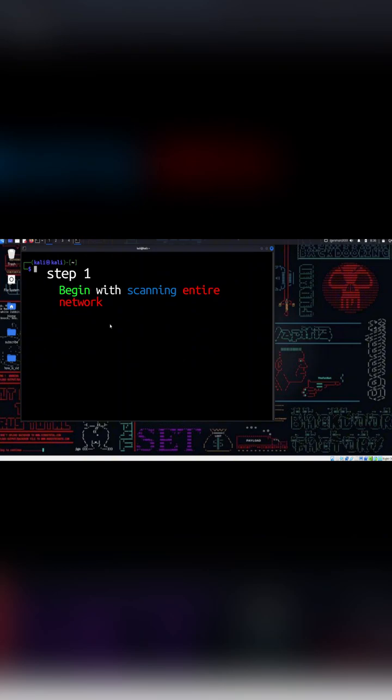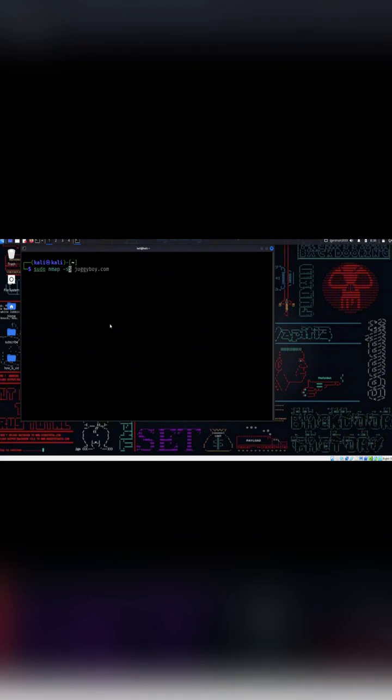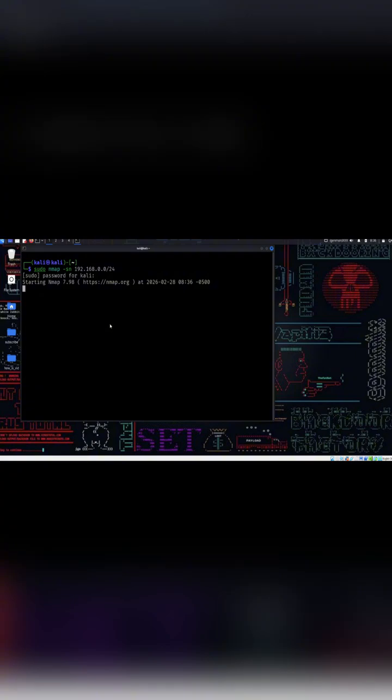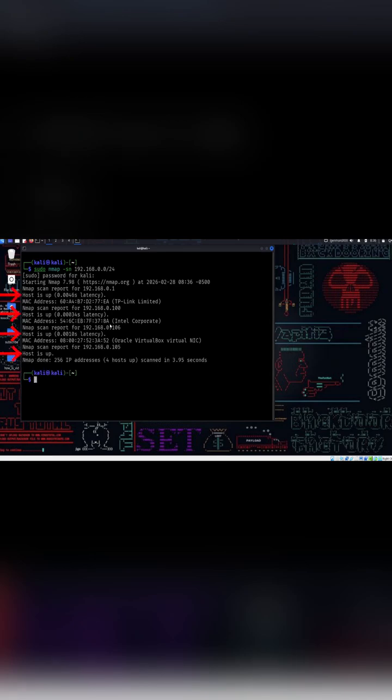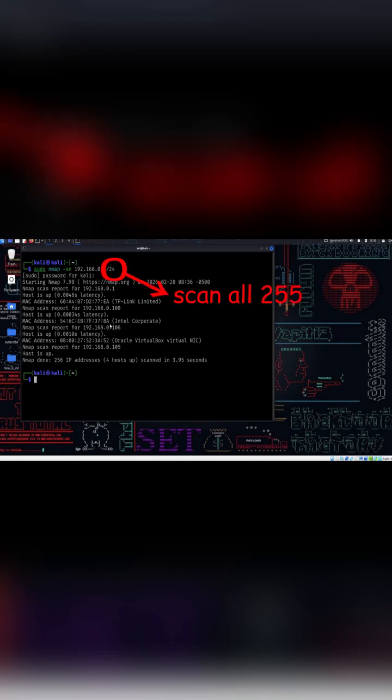So I began by scanning the entire subnet using sudo nmap -sn 192.168.0.0/24. The key part of this command is -sn. This tells Nmap not to scan ports, but simply to check which hosts are alive. I just want to know who's present. The /24 part defines the size of the network. In practical terms, that means Nmap will check every address in my network.